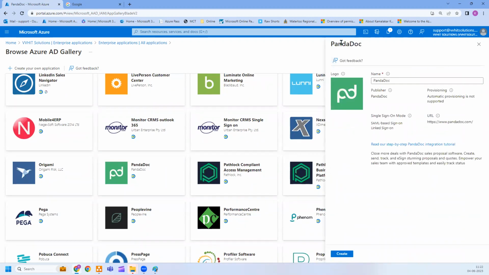This is one of the applications I want to integrate into my Azure Active Directory. Just click on create. Once you create, you are importing this application, that is, adding this application to Azure Active Directory. And once you add it, then you can decide how you want your users to sign on. You can see here it is SAML based sign on and linked sign on. These are the two sign on methods it is supporting. And this is the URL for it.